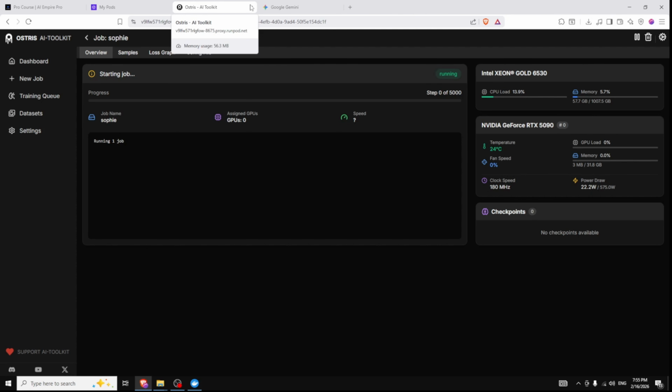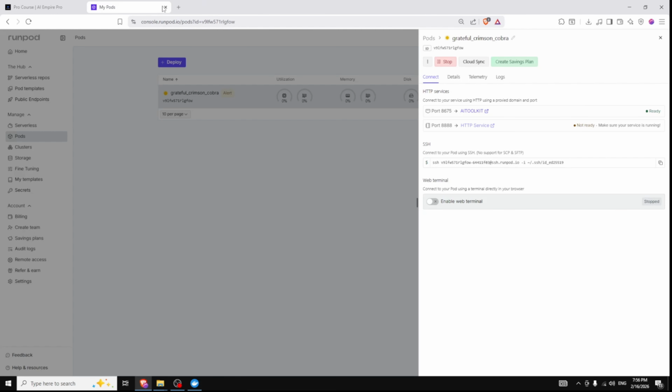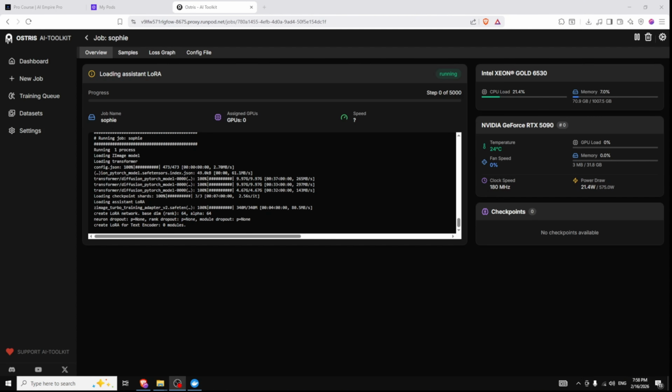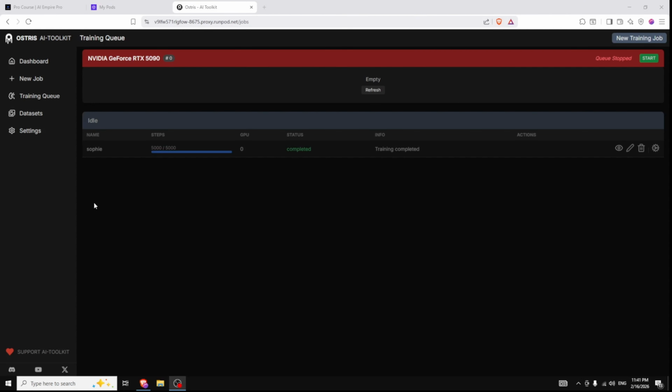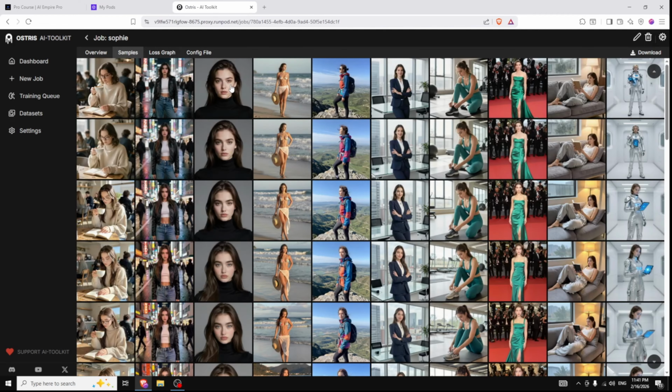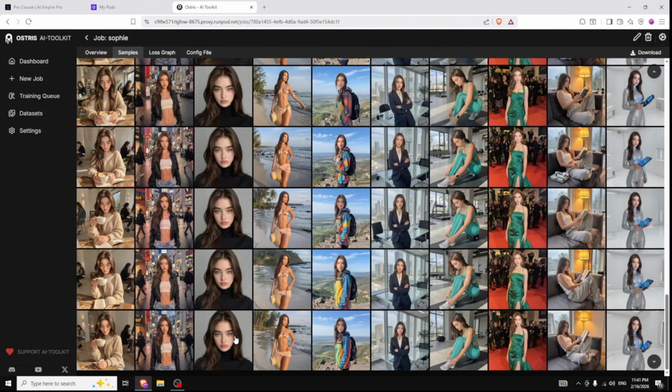Now don't be scared, you can always close this and basically close everything, and you can re-enter by clicking right here. So I'll come back once it's done. Okay, so after it's done training, you can go to the training queue right here, and here you will see it say training completed. So now you click it and you can see all these samples, identical to the one we created.